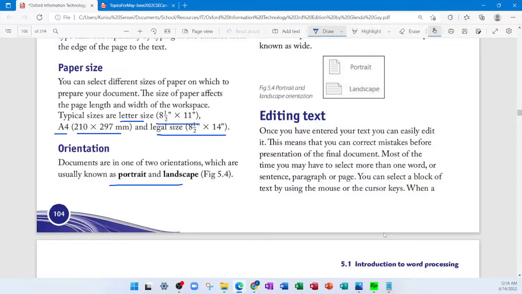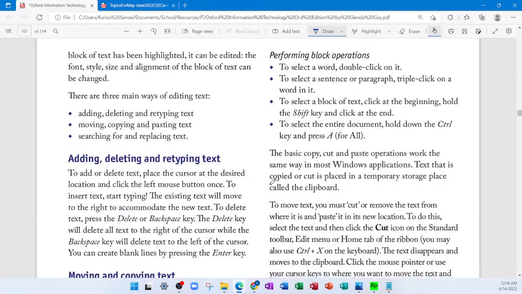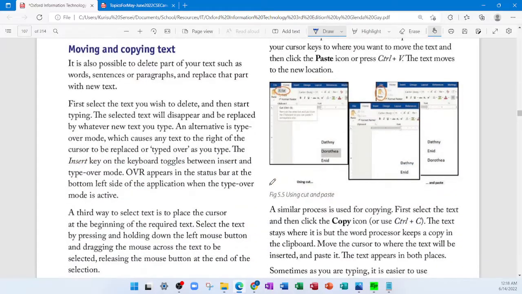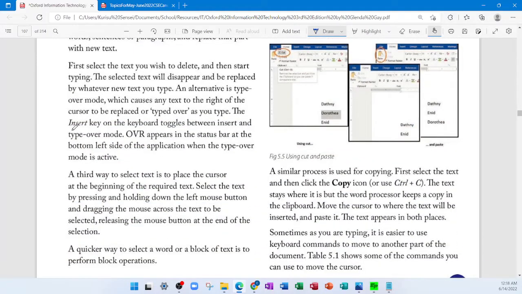What else? Editing text. It's just normal cut, copy, and paste. What's type over mode? Type over mode allows you, when you're typing, instead of the text being shifted to the right, to type over the text that is on the right hand side.